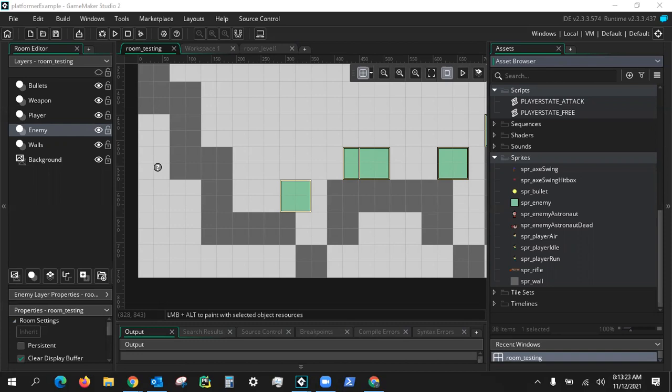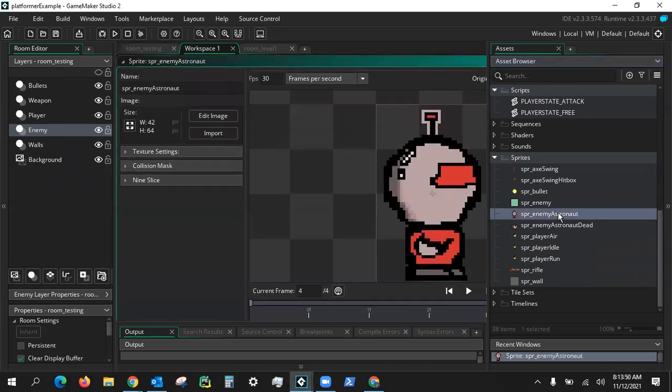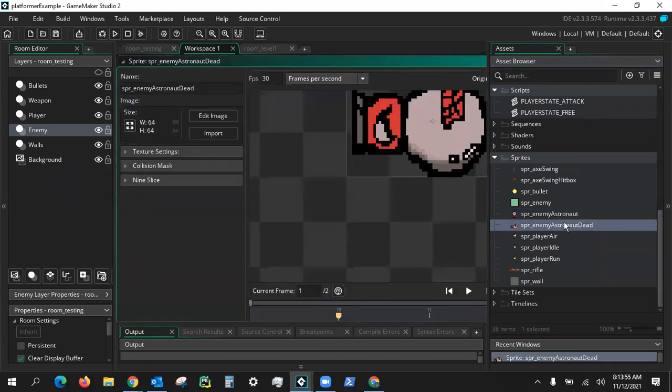So to get started, this is going to be part one of at least two parts. This is going to go about getting everything set up for us to do the actual code portion that allows for the enemy to interact with the player and get the enemy to walk around in our world. So getting started, I want to create two new sprites. I created enemy astronaut and I created enemy astronaut dead.